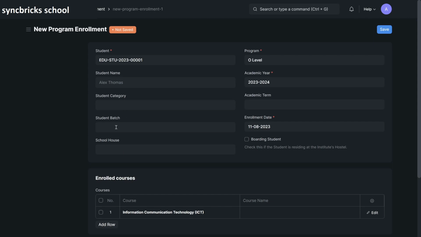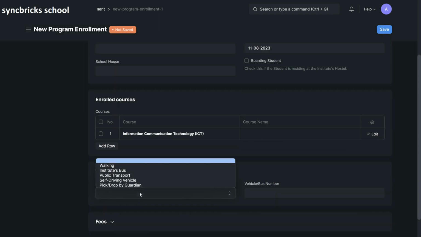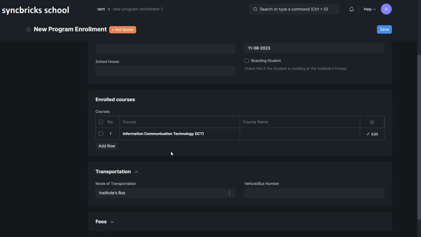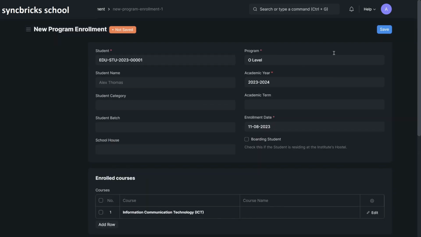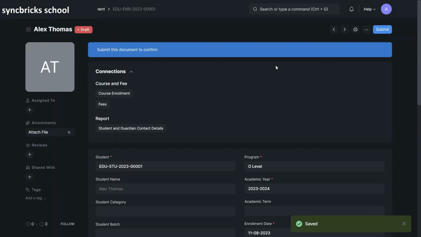So you can create those categories, batches and houses. I will be leaving it blank because there is only one student right now. If the student is also given the hostel facility or residence facility, you'll be clicking on the boarding student. In case there is any transportation, so mode of transportation, and here you will be going to the fee. We'll be just enrolling the student in program and save it.